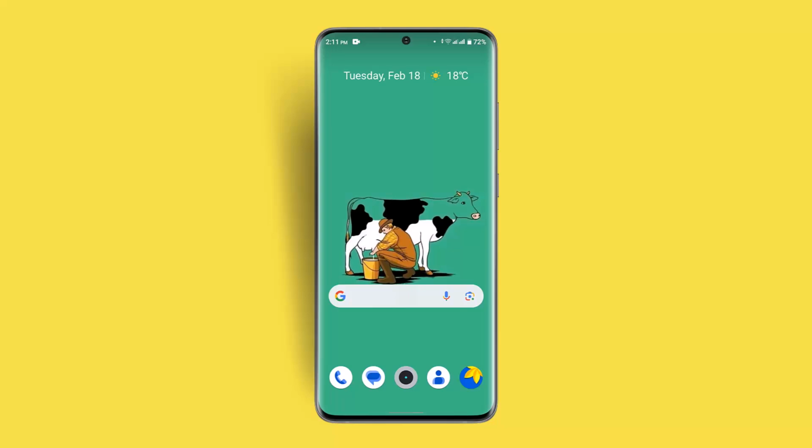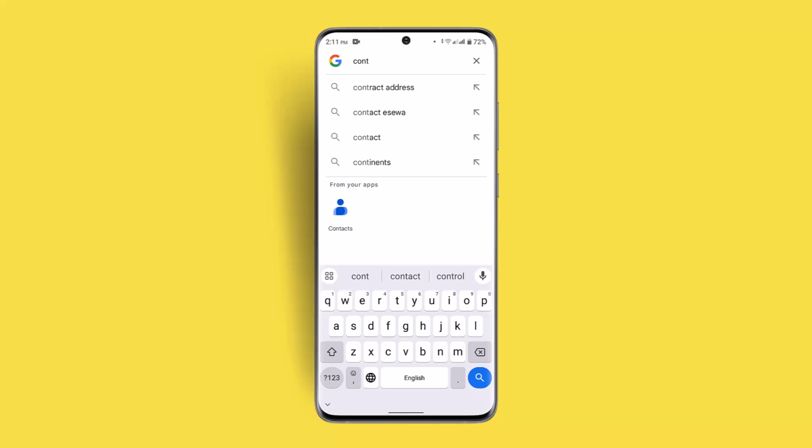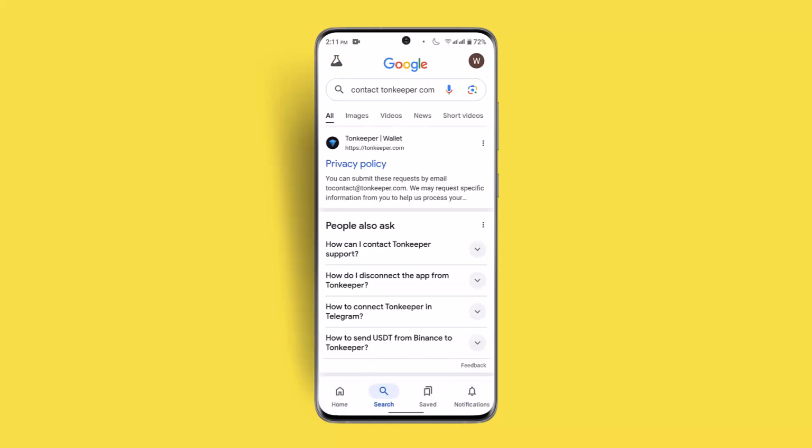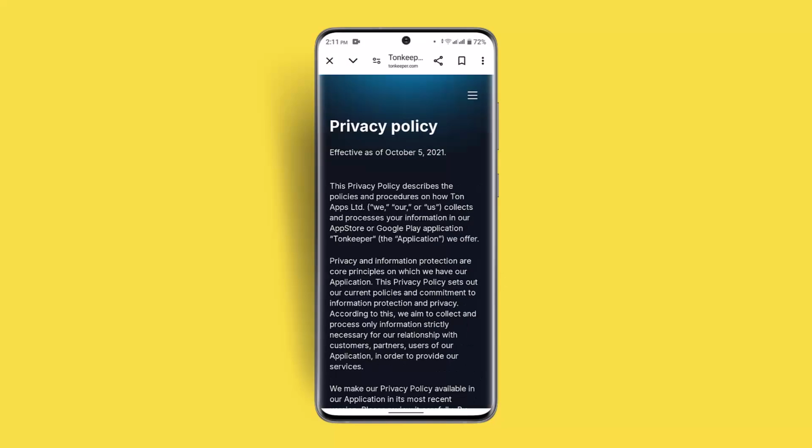However, if the issue persists, then you could wait for a couple of hours, or else you could directly contact the support team. For that, open up a browser and type in contact Tonkeeper. When you type in Tonkeeper, here you could find this privacy policy. Go to this link and here you could find the information on how you can contact the support team.